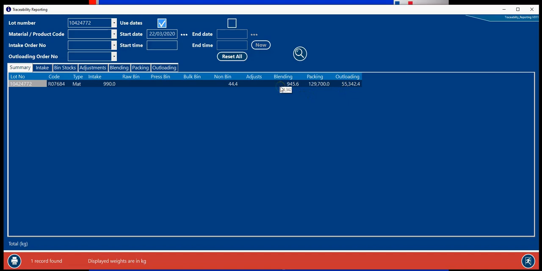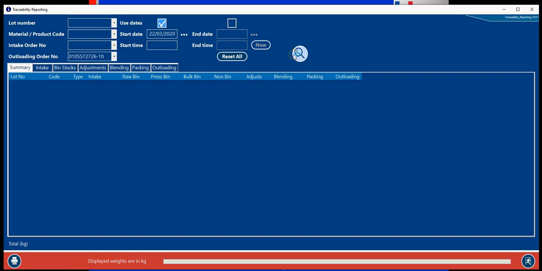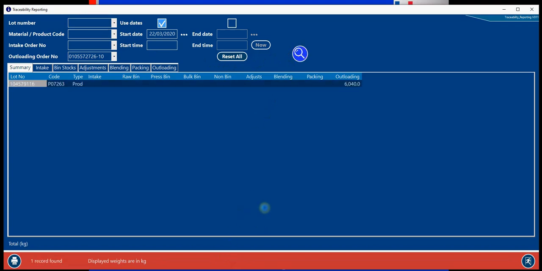So if I do another search now, and I go to an outloading order number, and I'll remove the lot number from here and do a search. Progress bar will start in a second. So here it is now completed.